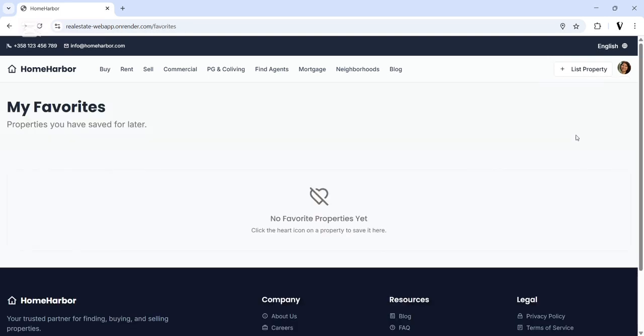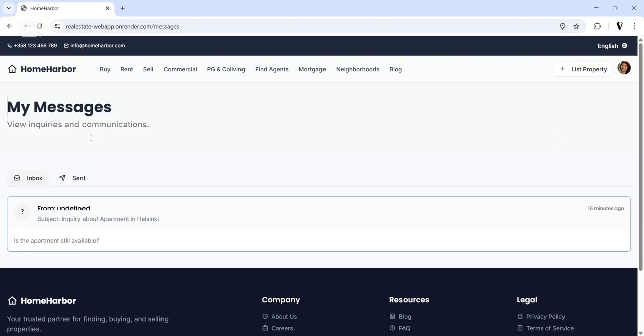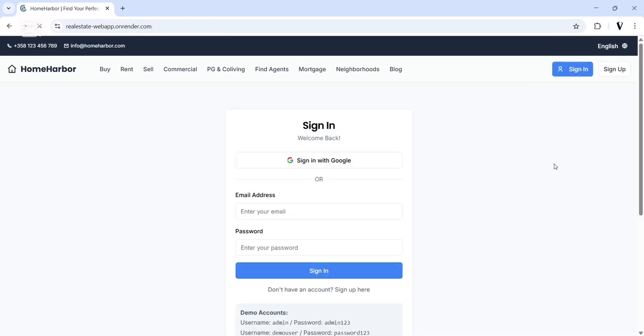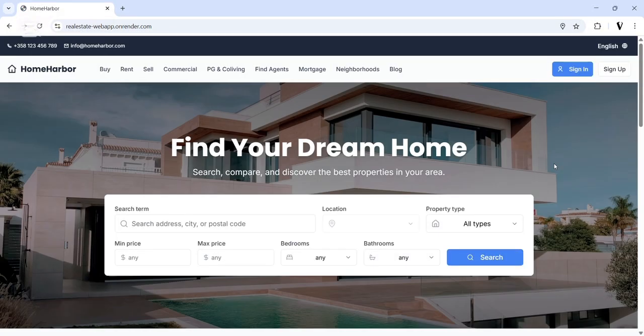Then you have all your favorite properties here, since there's none here right now, so none. And then you have your messages. So as you can see, there's one inquiry about someone just 16 minutes ago for one apartment. So you can see all those messages here. You can reply to them. And then you have the option to sign out. So this was all the options that were available in a user account.